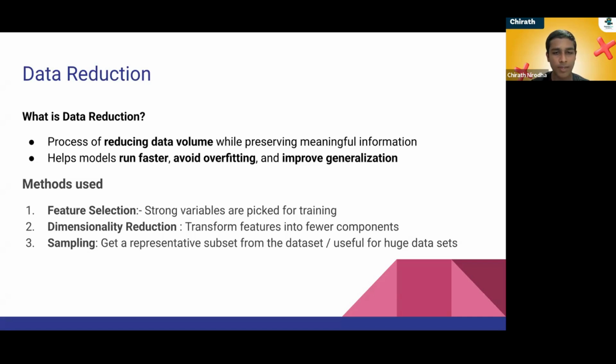That means we can transform features into fewer components. Like as we saw before, we can get the ratio of two variables and turn it into one value. Then one dimension is reduced. For huge data sets, we can get a sample which represents all the entries given there. We can get a subset from the data set and use that to train the model. But this is only for huge data sets. Otherwise, the predictions will get inaccurate.